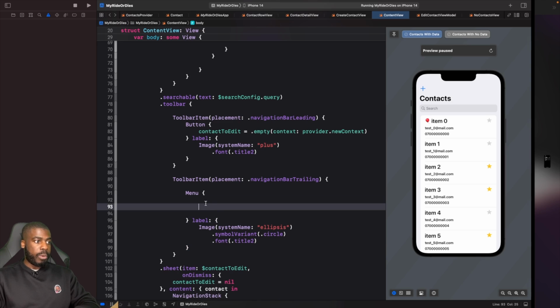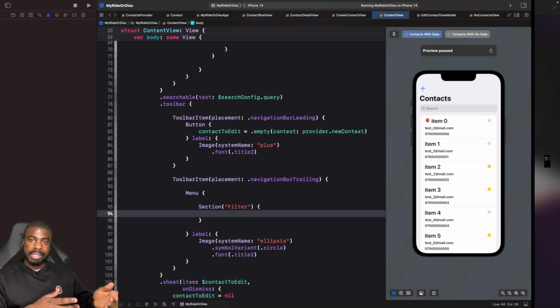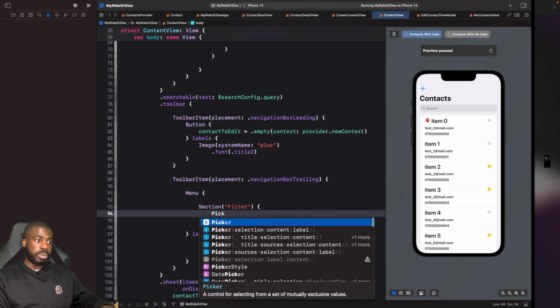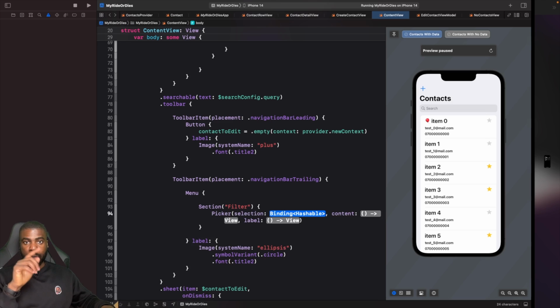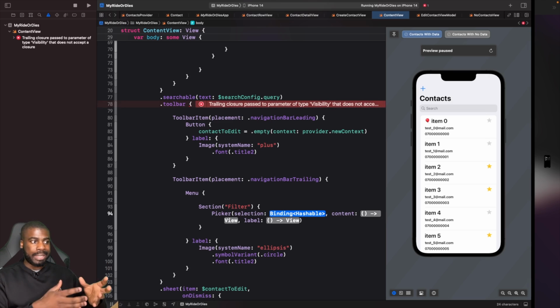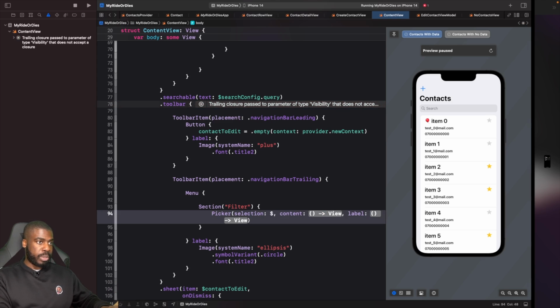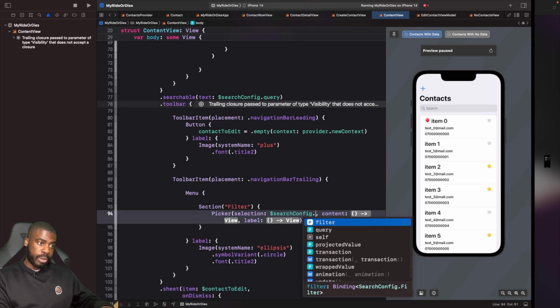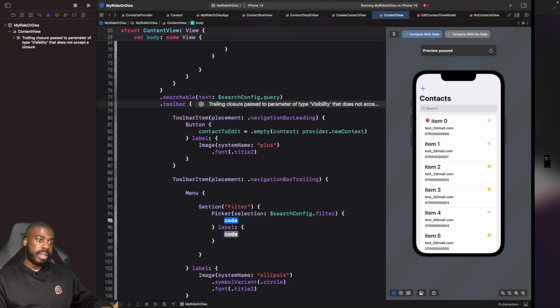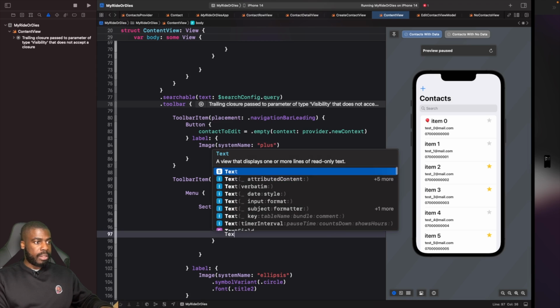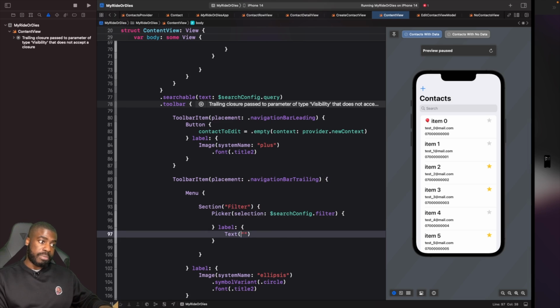Okay, cool. And now within here for our menu, we actually want this to be a section. So we're going to put a section in here with a title of filter. And then within here, we essentially want a picker, because we want to allow the user to select two options and a picker gets rendered with that within a menu. So what's going to bind to here is going to be our searchConfig.filter, and then the content in here. So for our label, the text is going to be, we'll just say, filter favorites.